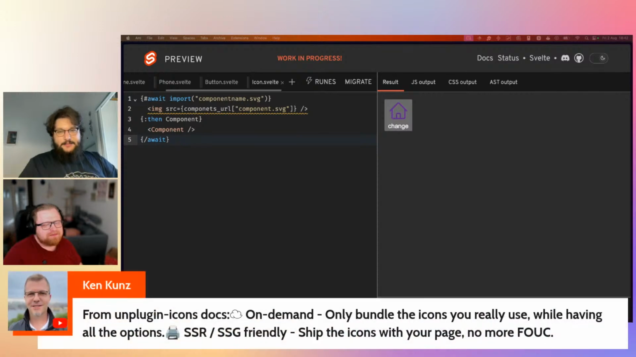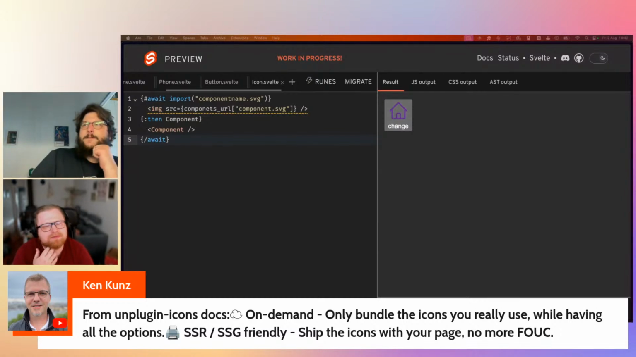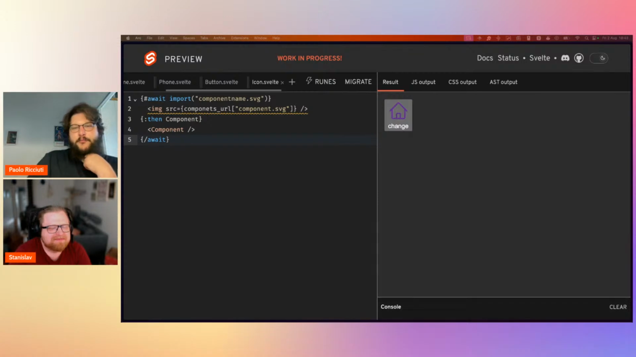There's also a plugin, icons on demand, that only bundles the icons that you really use. So you can have all the options, but it only bundles the icons that you really use. I think I actually looked at it. I did find a problem with this. I can't remember which problem I found, but it was slightly different from what I need. But it's a very cool project anyway, and the plugin is super powerful.